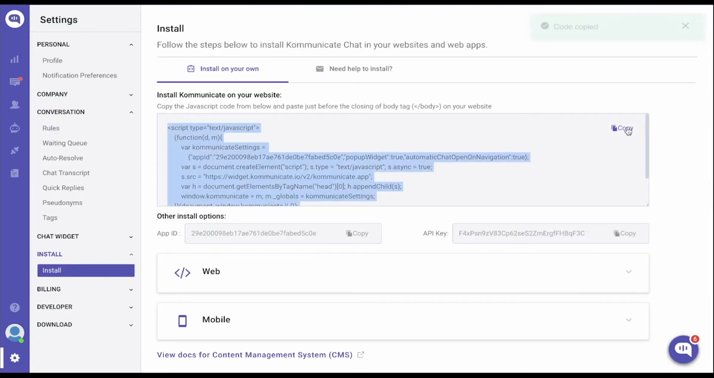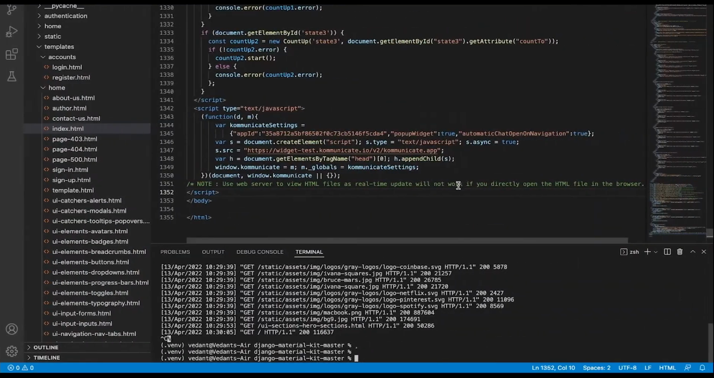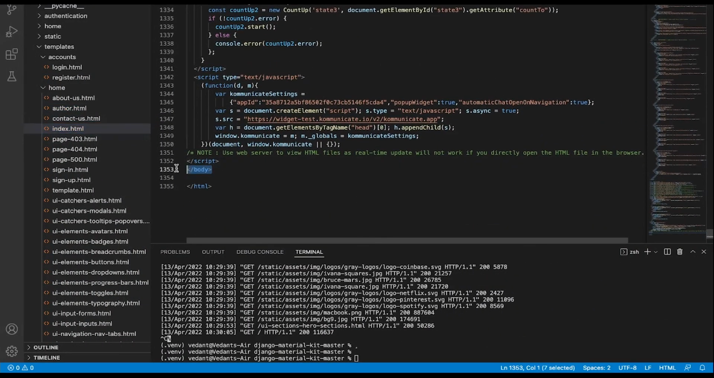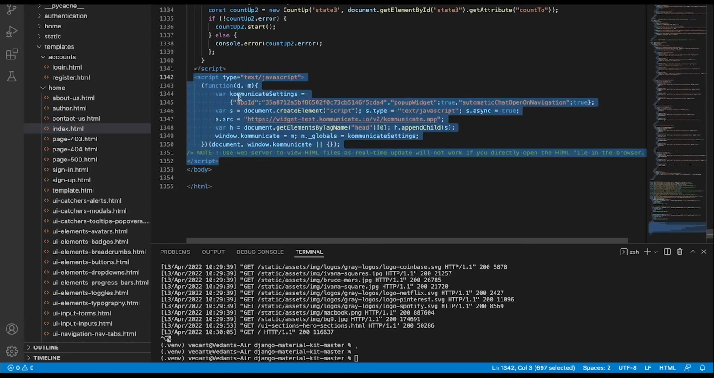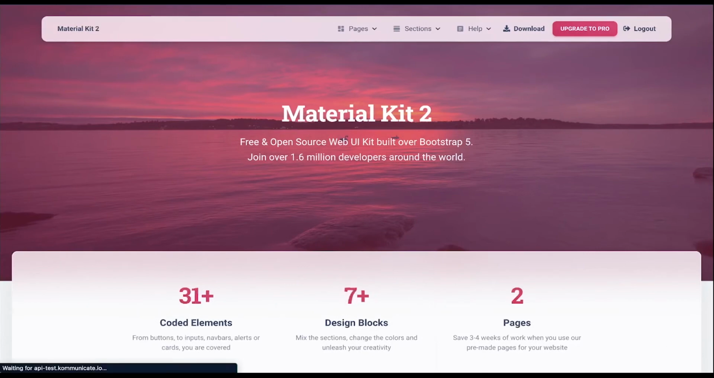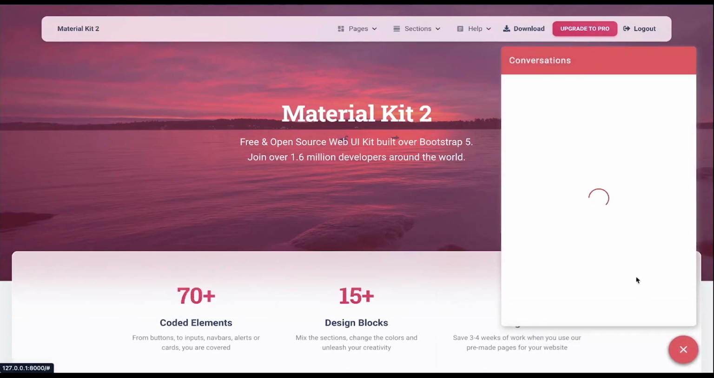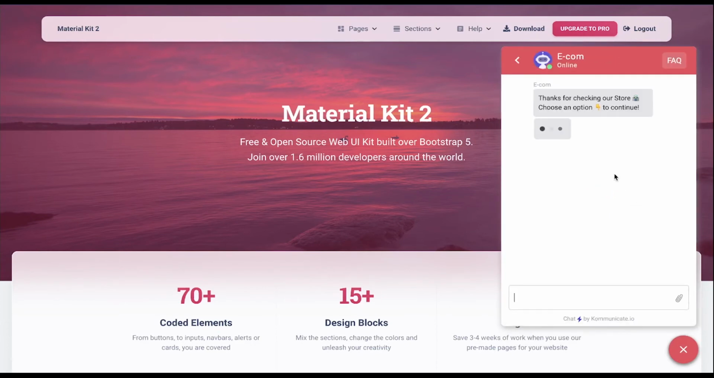Now open your Django website project. Open the code for the web page where you want the chat widget to appear. Now, just paste this code above the closing of the body tag. Save the code and open your website. You can see here on the bottom right corner, the chat widget appears. Once you click it, the chat window will open, and your chatbot will greet you with the welcome message.